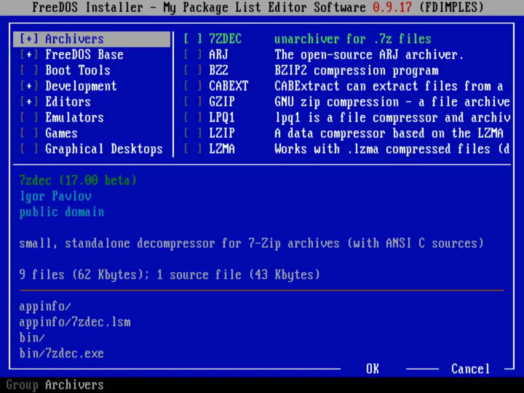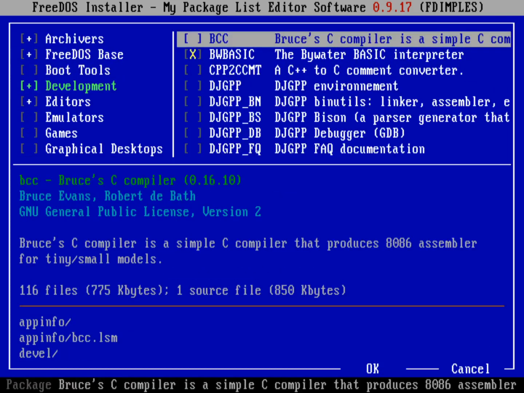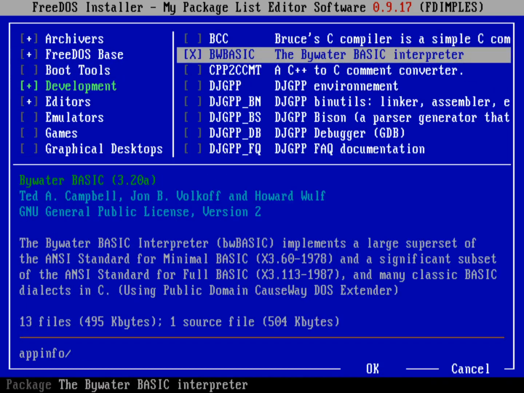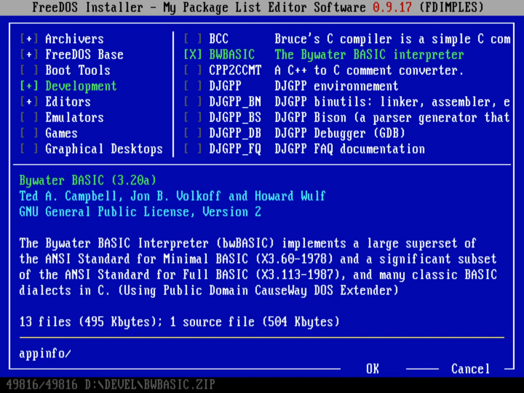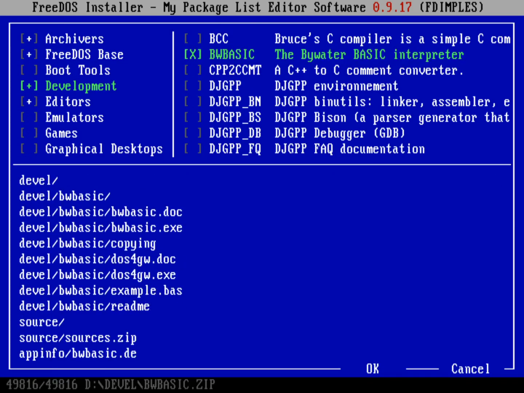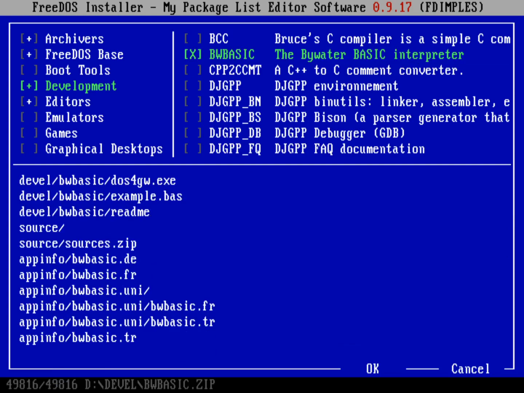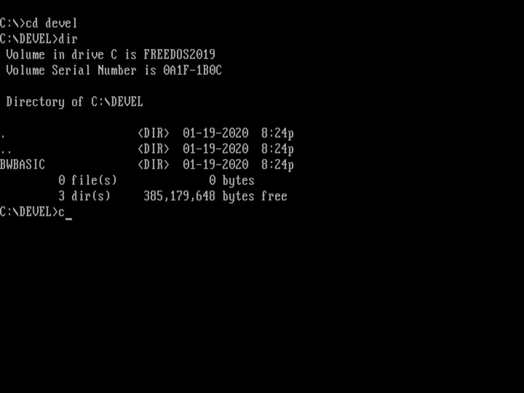You can see here that I've got a very basic install of FreeDOS 1.3 RC2. If you do FDIMPLS, you can see it's just the base install with a couple other packages installed, one of which is BW BASIC or Bywater BASIC. If I tab down to the bottom, you can see there's not a lot of files in here, just 13 files. So it's a fairly small program. You can do a lot with it. It gets installed under devel and then under BW BASIC.